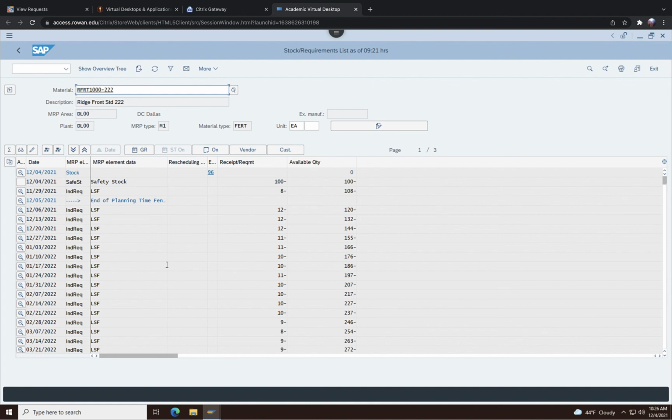So here you have now reviewed how the independent requirements appear in the stock and requirement list. In Lab 4, if you choose to do, you will run the MPS and MRP processes to create elements of supply to fulfill this demand.